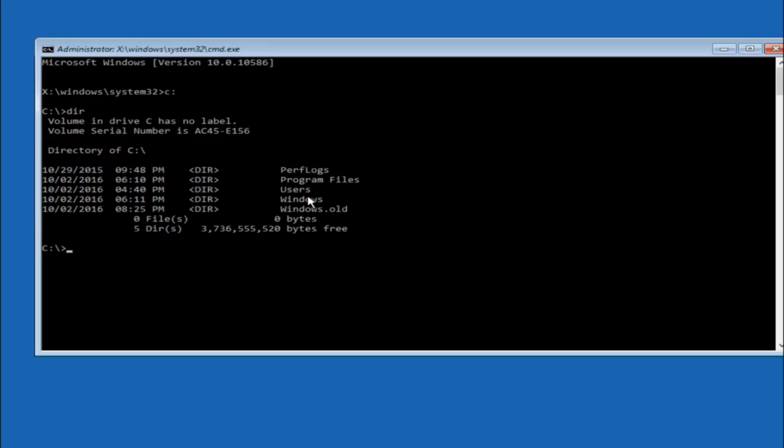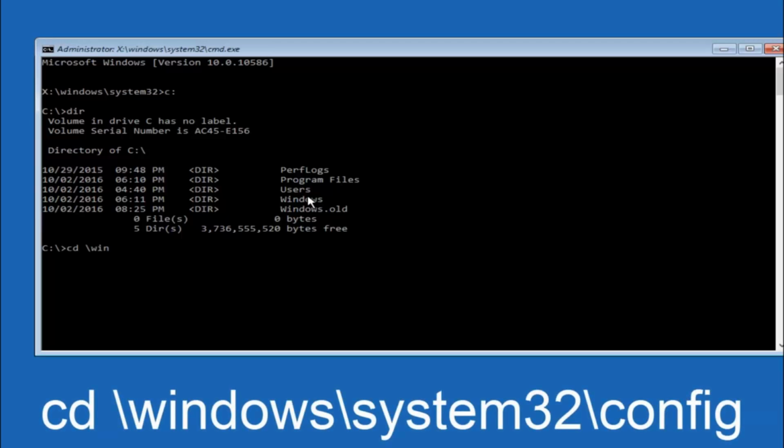Next thing we're going to do is type in CD space forward slash Windows forward slash system 32 forward slash config, and then you're going to hit enter on your keyboard.